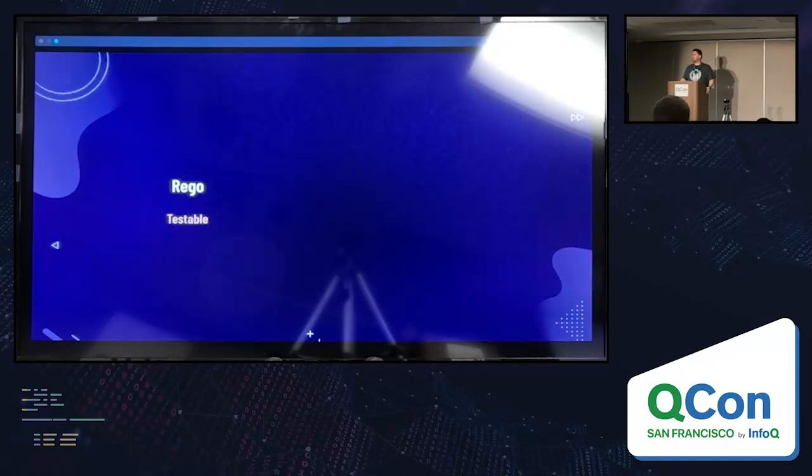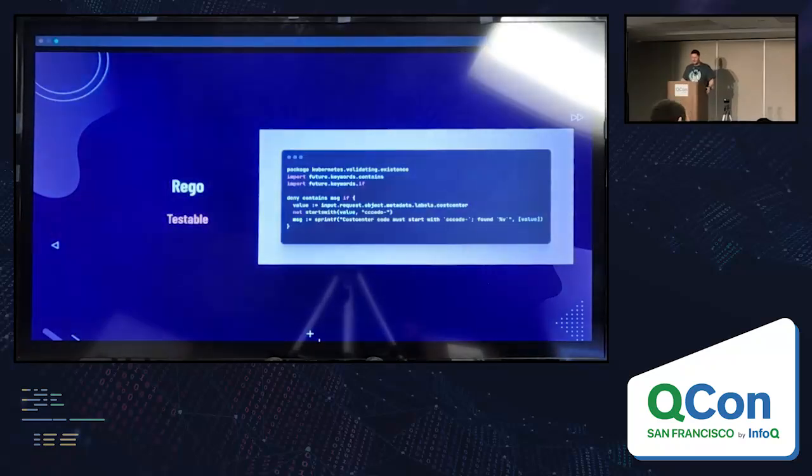Who knows what Rego is? Keep your hand up if you enjoy writing Rego. Oh, yeah, of course. This is what it looks like for anyone that's not familiar. It's just not that understandable unless you've been working with it for a long time.